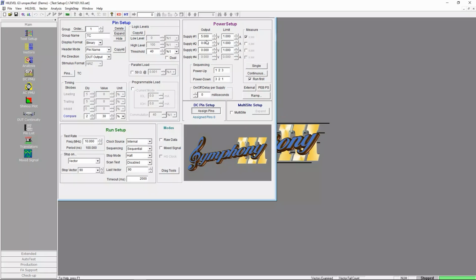We can see that our power supply voltage has been set to 5 volts, as directed by the pin list. In Run Setup, our test rate has been set to 10 MHz. Our stop vector and last vector have been both set to vector 90. Let's move on to the next section now and learn about vectors and translation.